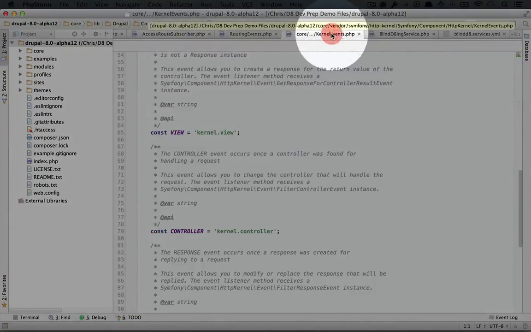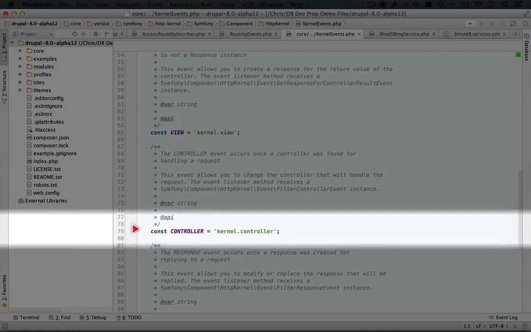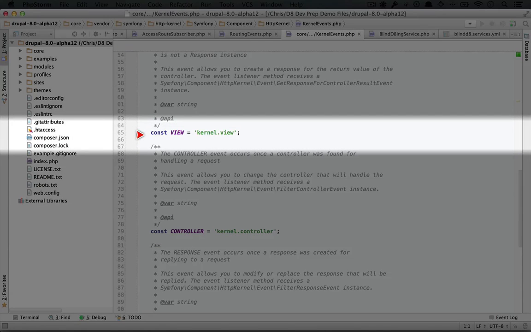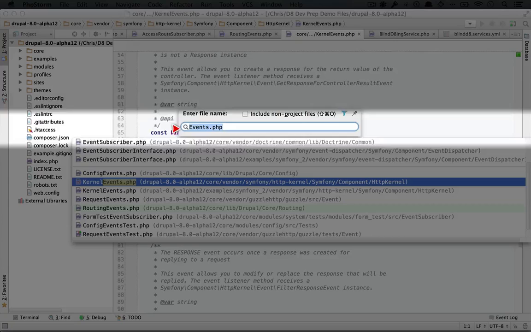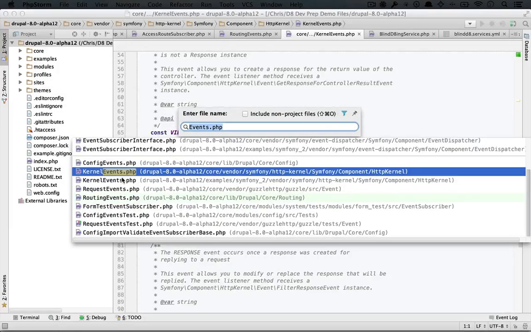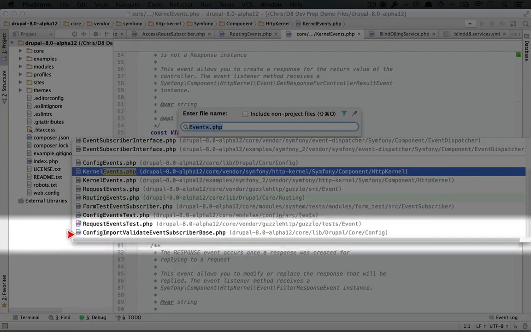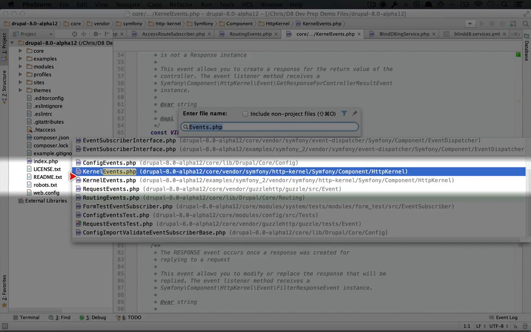So now we're looking at kernelevents.php, and again, the reason why we opened this up is we were trying to test the idea that maybe anything that ends in events.php is going to list out the events that we can tap into in our subscribers. So I'm going to do a file name search again for events.php, and you can see that we have a few different files to look at. It wouldn't take us that long to go through and figure out what events we can tap into.